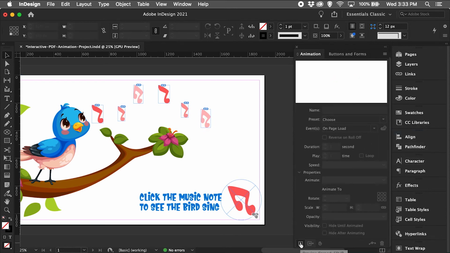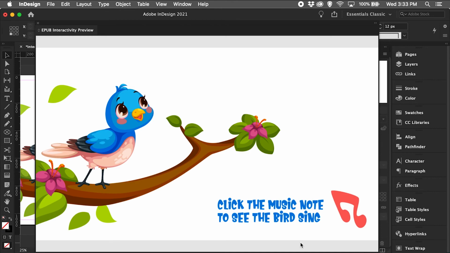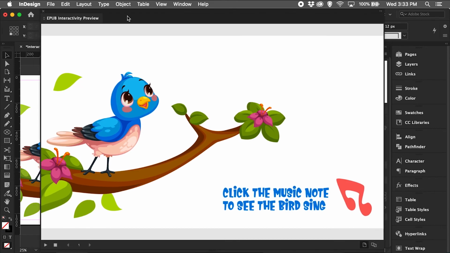Once complete, we can preview our document to check if the animation works correctly. I will click on the large music note button, which will trigger the smaller music notes based on our set durations. I can also re-click the large music note to trigger the animation as many times as I want.